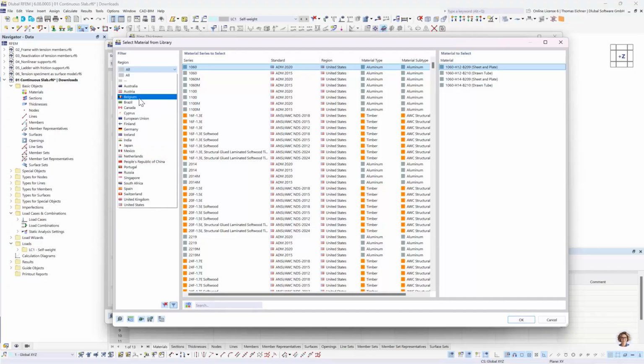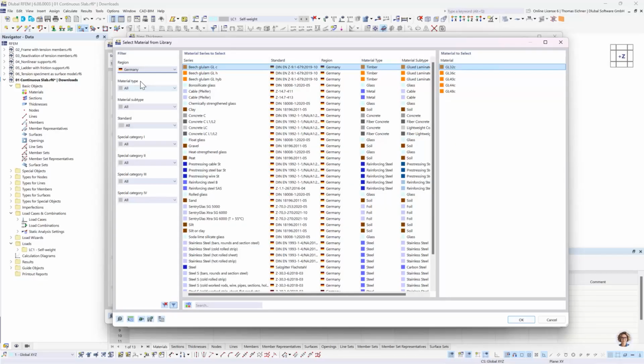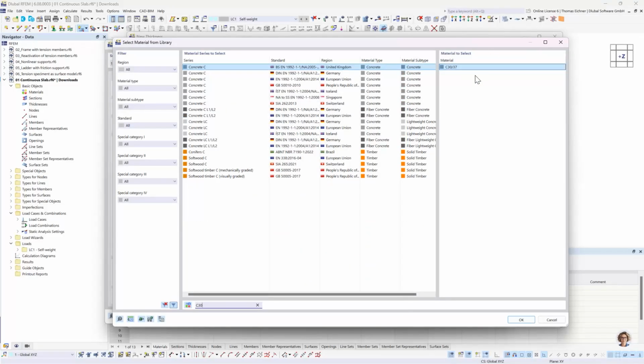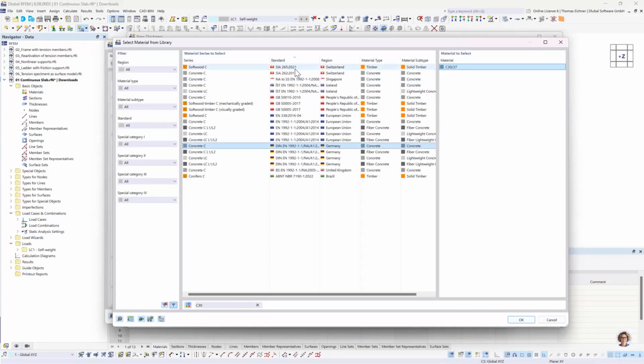Well, we have most international standards, and you can limit what's shown here by just clicking on your region, for example. Let's just leave it as all. And since we want to investigate a reinforced concrete slab, or let's say a concrete slab, we will go for C30/37. So I will just enter C30 here, and there we are. We already have here the C30. So there are different standards for the C30, but whatsoever, we will go for Germany in this case.